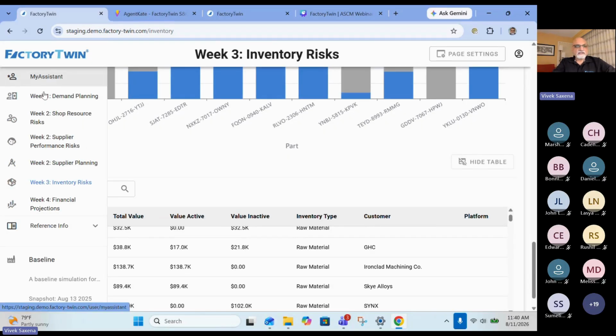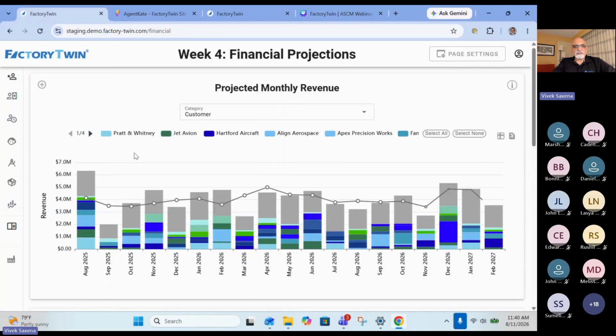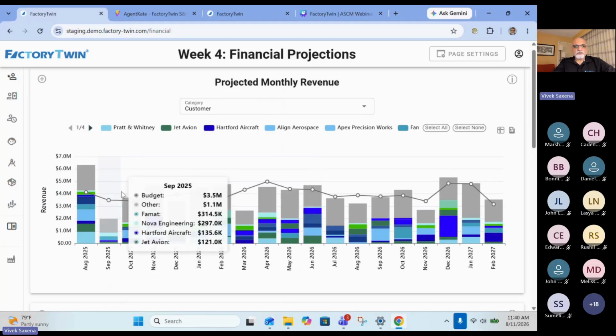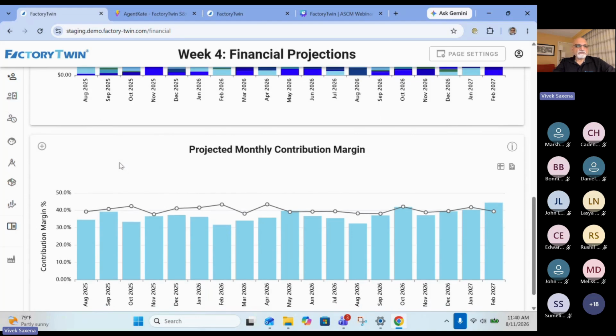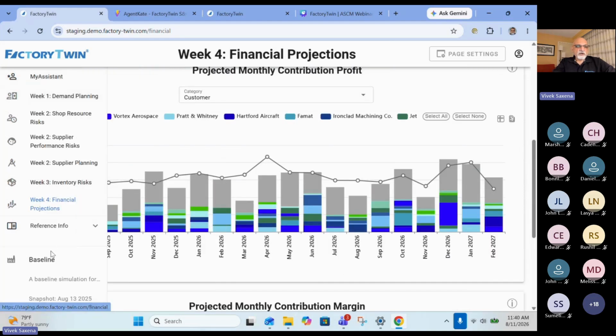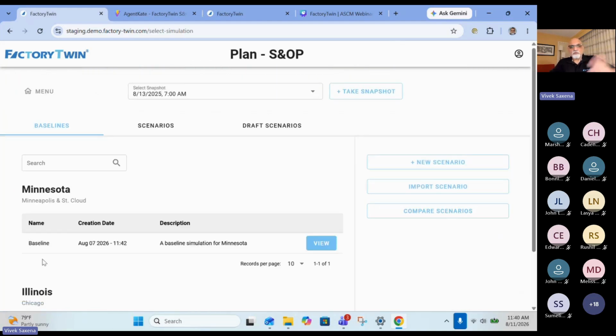So this way you can handle the week 3 part of inventory risk, while week 2 activity on supplier performance risk and supplier planning and shop resource bottlenecks are continuing. And then you can see in week 4 what the financial impact of all that is. And that you can see in terms of what my budget for revenue is, what I think I'm going to do by customer supply, what is my profitability, what is my contribution margin. So this is basically all, that's how the S&OP process works.